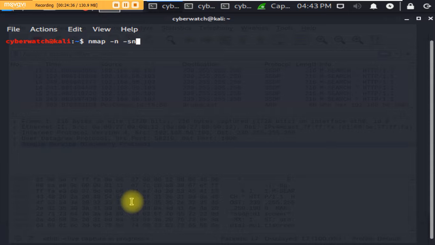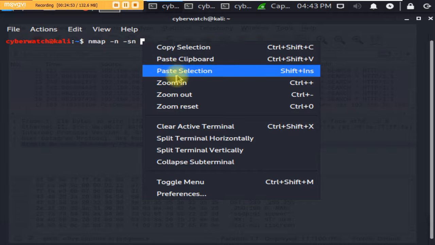All right, you remember which is the scene scan. That's the scene scan. Then we'll now go ahead and drop our IP address. So I'm going to paste the IP address that we copied.